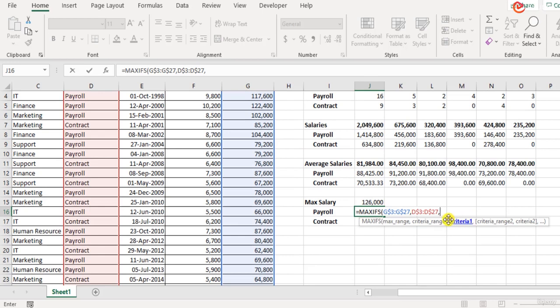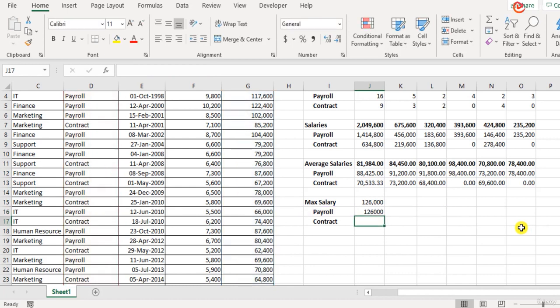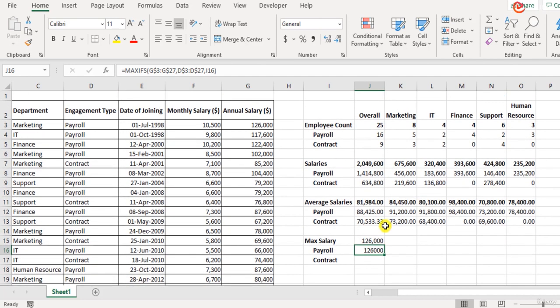So now it needs the criteria. I click on this. I don't need to lock this because I'll be copying the formula down over here, and that's fine. Close the bracket. We have just given one criteria and that's absolutely perfect. For those under payroll, the highest salary would be 126,000. Now that's exactly the same as this. Why? Well, the person who's drawing the highest salary is already on payroll and not a contractual employee. And hence, it's matching here.